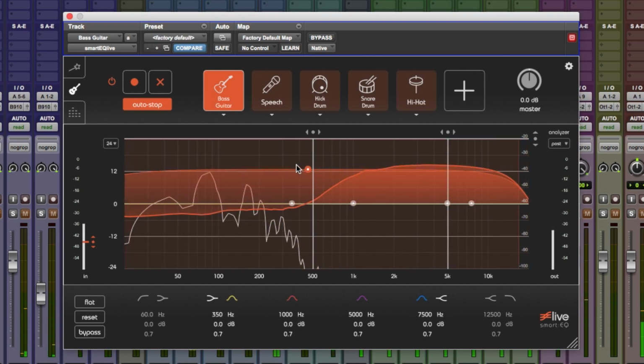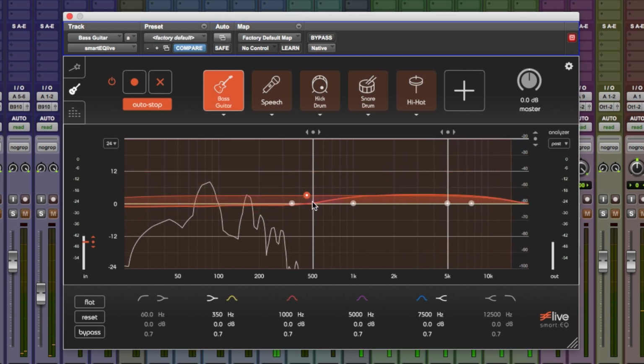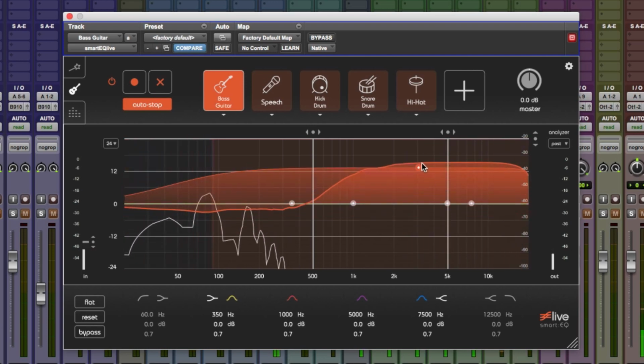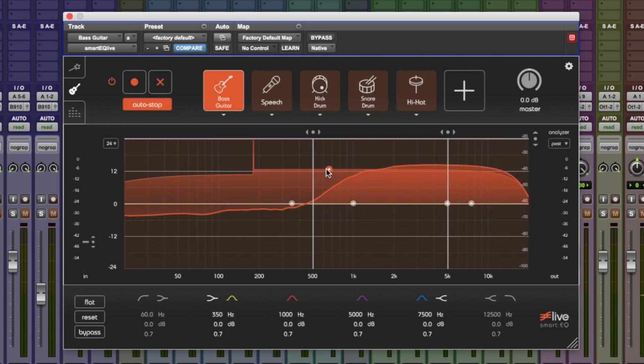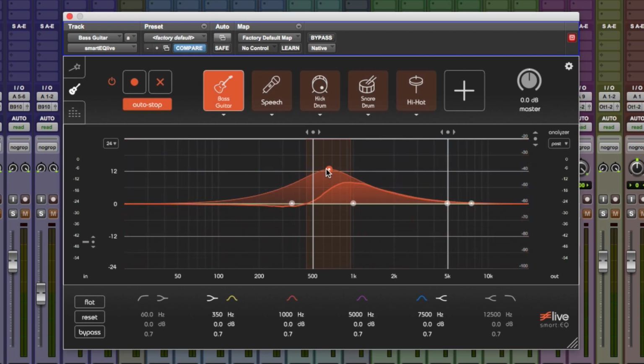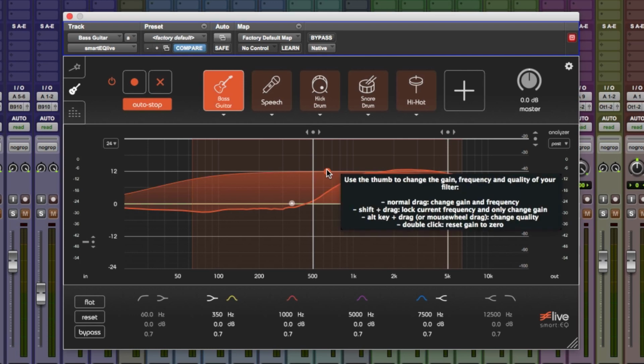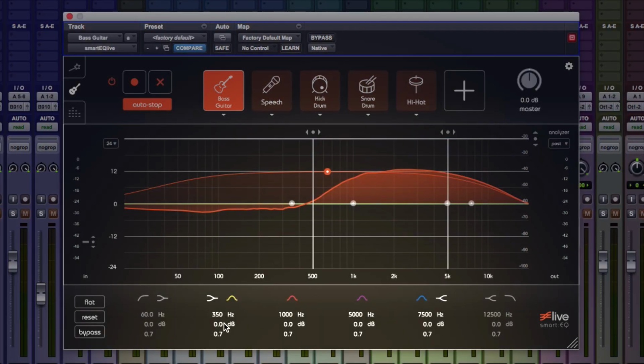Really nice. We can drag this around left and right. You can see the smart curve changes as I do this, to try and make sure that everything's still sounding musical. We can change the shape with our mouse wheel if we want, or we can hold down Alt. Very, very nice. We've still got basic EQ functionality as well at the bottom here.